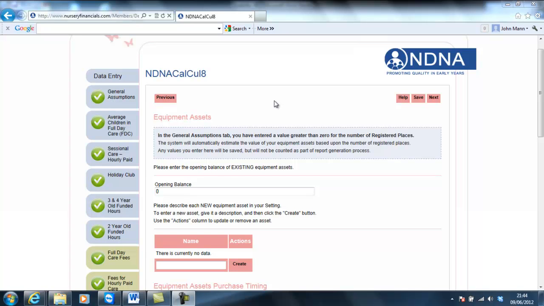In the Equipment Assets tab, you may recall that in the General Assumptions tab we had the option of putting in 0 for registered places, in which case we would have to manually input our equipment assets, or type in a number which related to our registered places, in which case the system would use its inbuilt equipment assets figure.